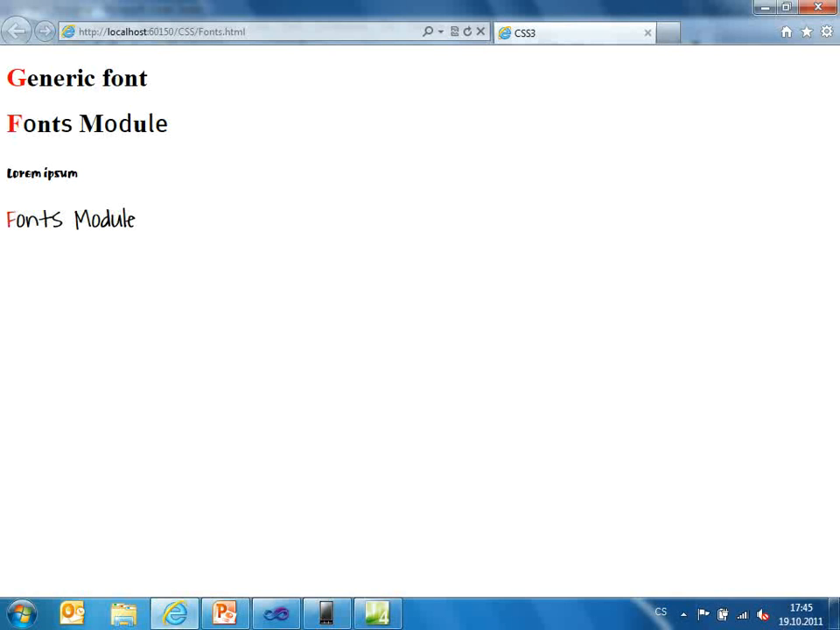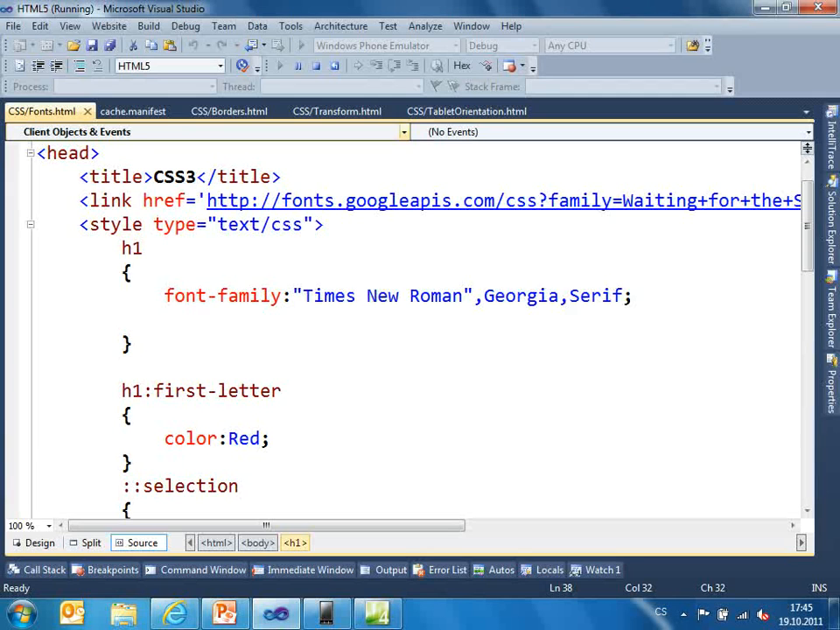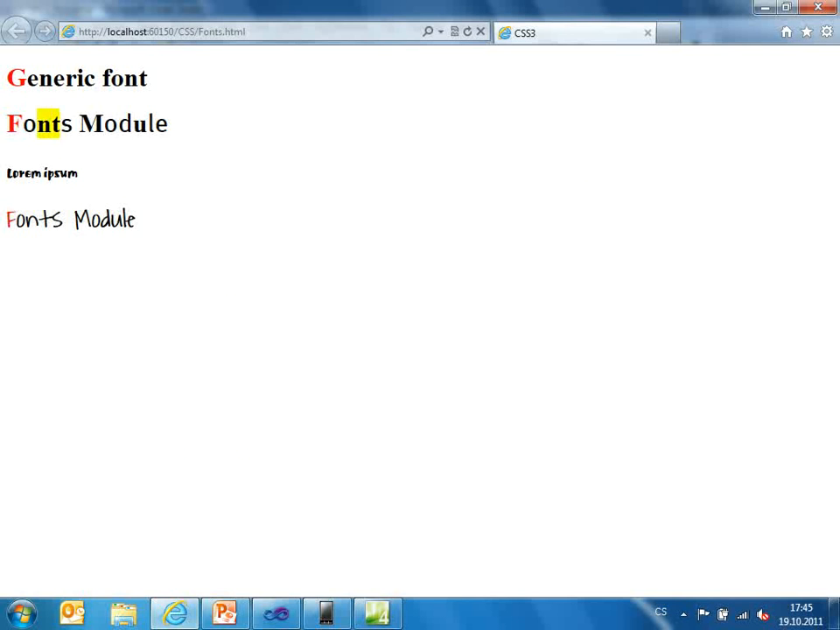As you can see here, the first character of the paragraph is different because I have used some pseudo selector here. And this selection means you can change the style of how the selected text looks. So for example, now I have the yellow background; the standard one is a blue background and the inverse foreground.